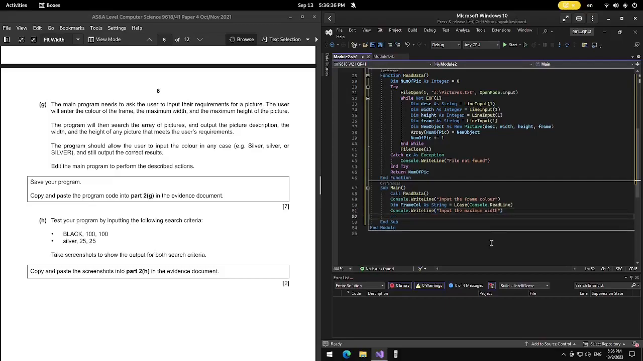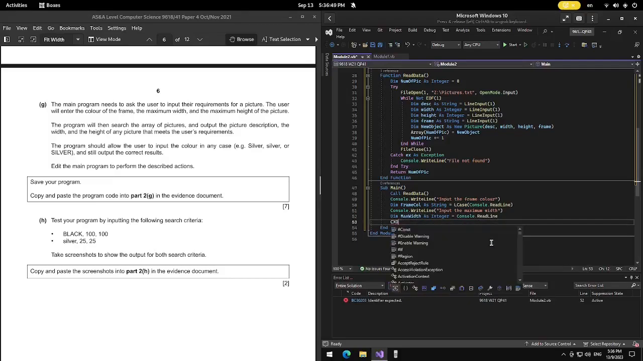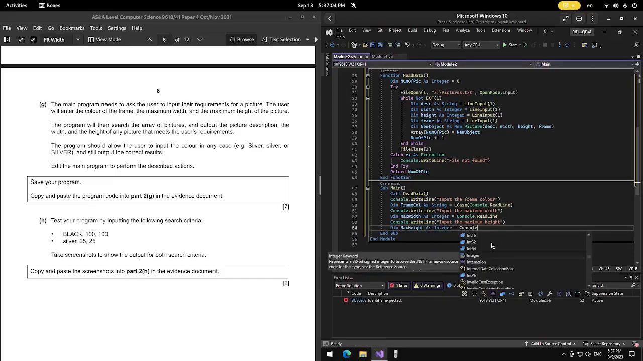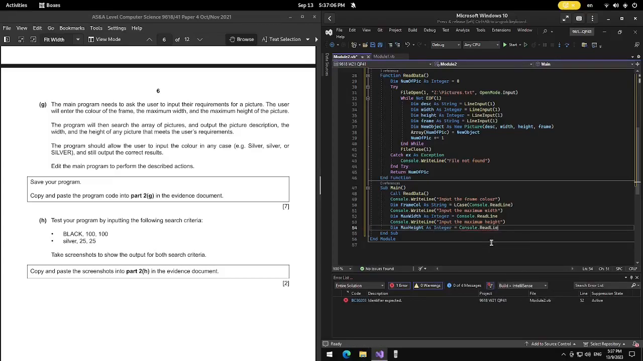Okay, and then name max width as integer equals Console.ReadLine. Console.WriteLine, input the maximum height. Name the max height as integer equals Console.ReadLine.